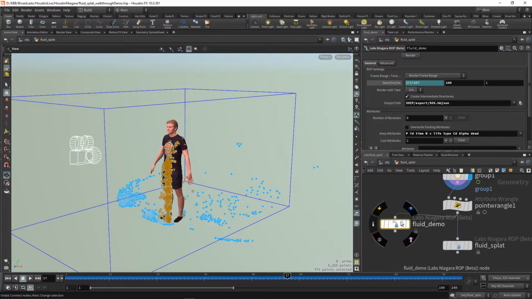And just because we created this new attribute doesn't mean it gets included automatically. So what we're going to have to do is make sure that dead is now included on these keep attributes, because these are the attributes that are going to go over to Niagara. So make sure that dead is part of the spiel. So go ahead and I'm going to click fluid demo, and then I'm going to write out so I know that this is going to be different.